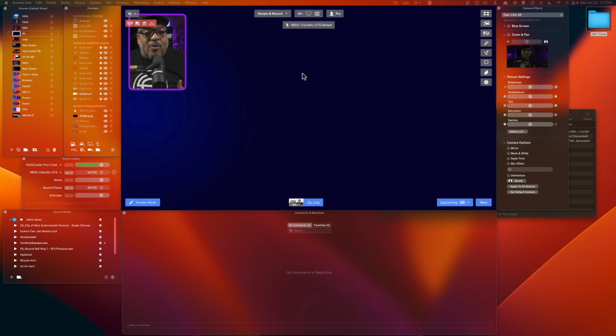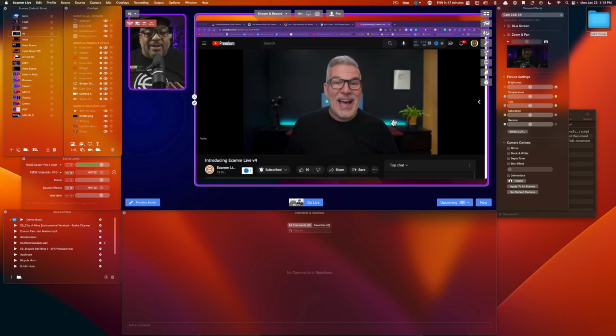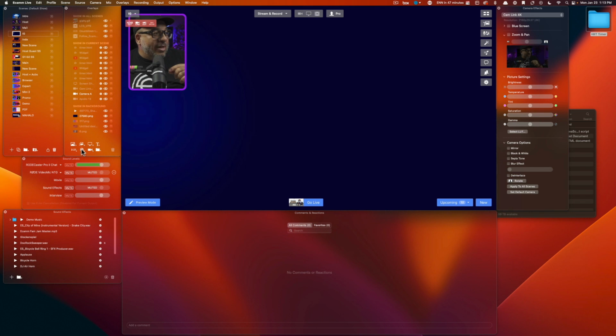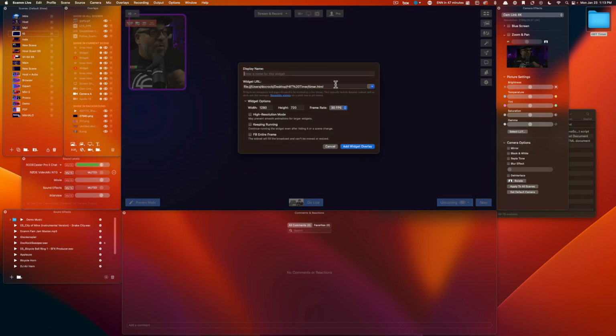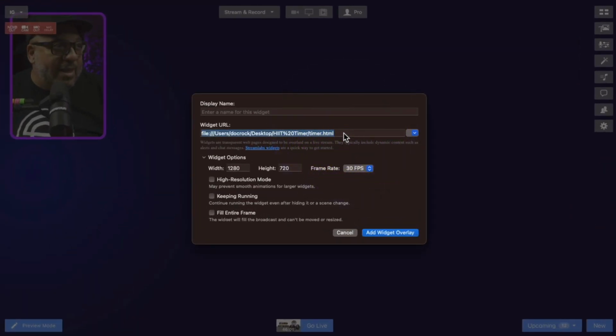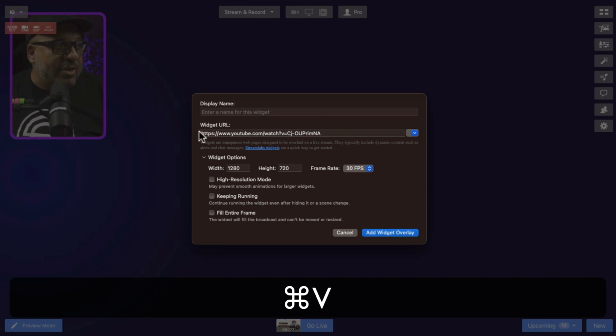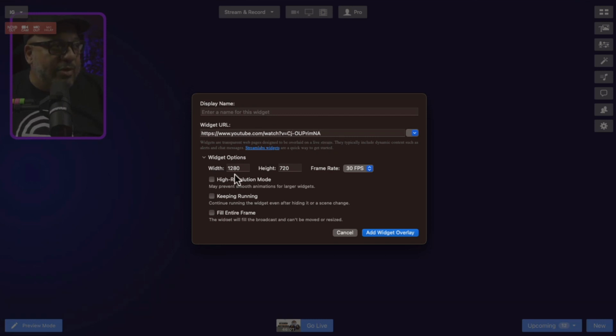So I'm going to pop back over here, and instead of doing a screen share like this, I want to make it look even better. So, bye Adrian, hold on just 1 second. I'm going to click on the widget over here in the widget overlay. I'm going to grab that URL from the top of the browser, and I'm going to paste it in the widget URL section right here. Just a standard YouTube video, as you can see.